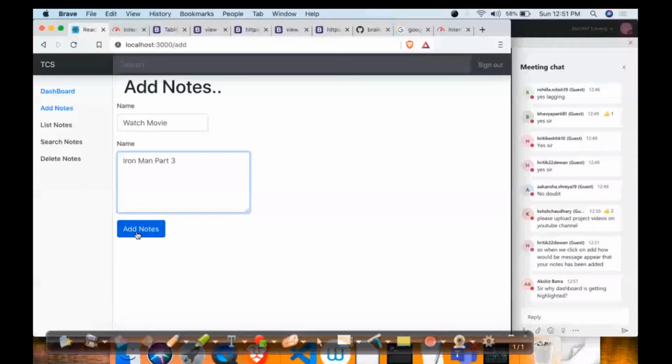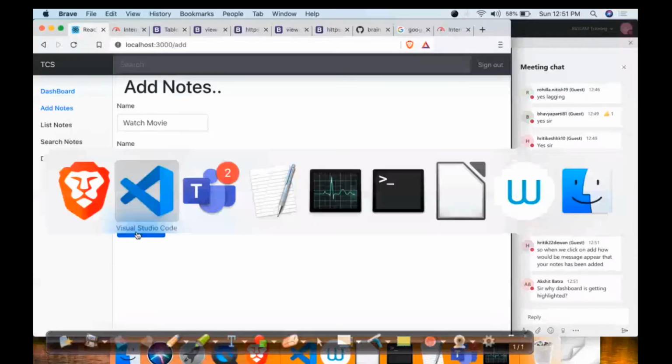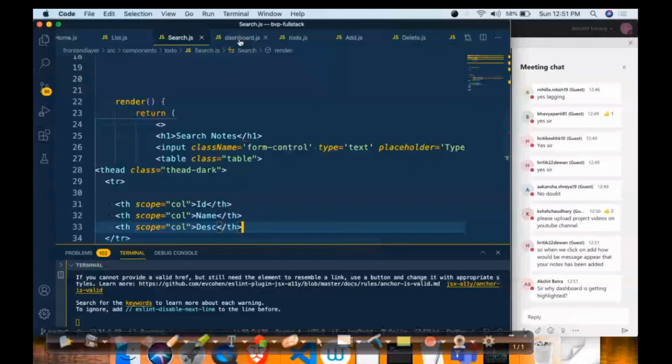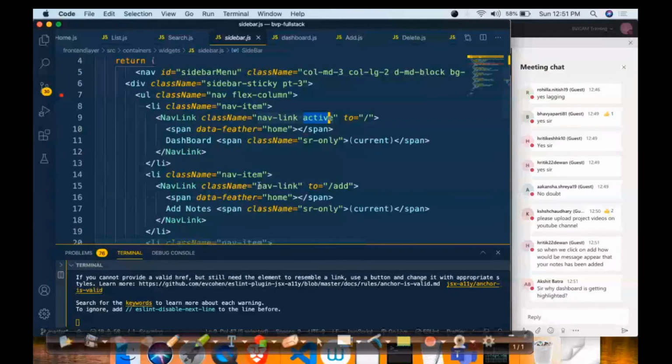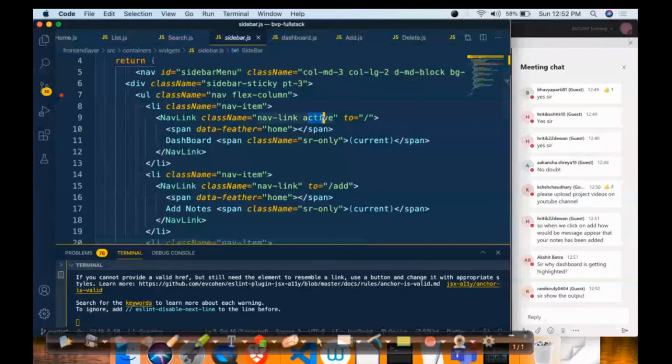So dashboard is highlighted because we have used a class name. If you just see, Akshit, we have used something called, not in dashboard, we are saying in a sidebar. If you just see in the sidebar, we have something called active classes, right? And navlink classes, right? So that's predefined by Bootstrap, right? So that's why it is highlighted, because it has the active class, right? I hope you understand.